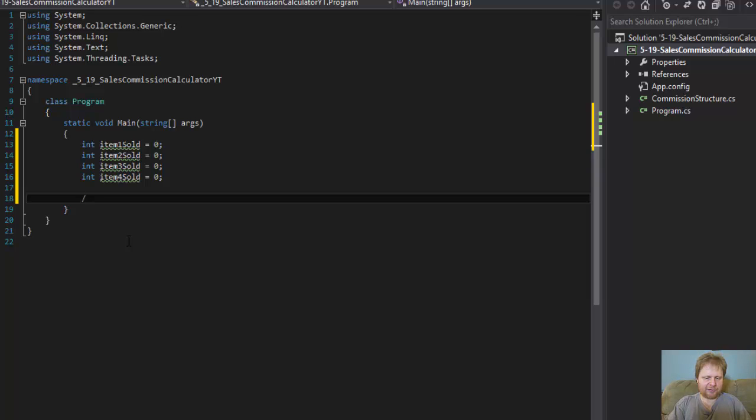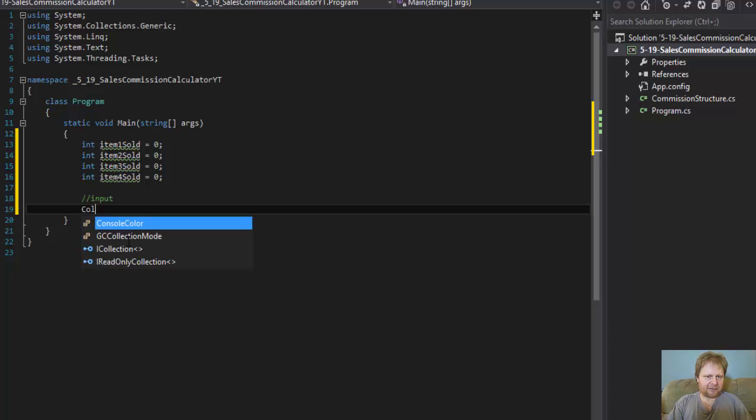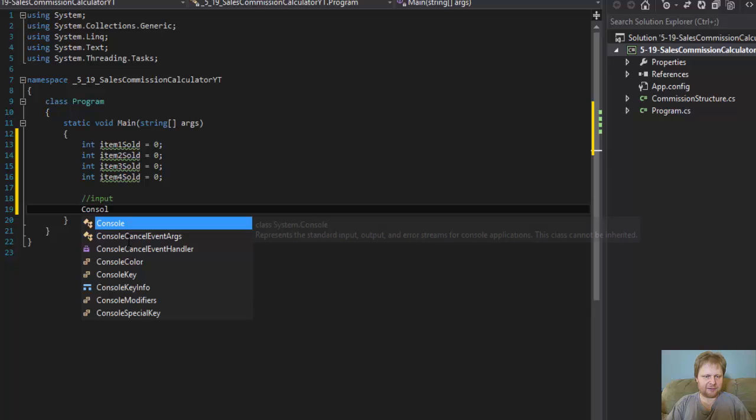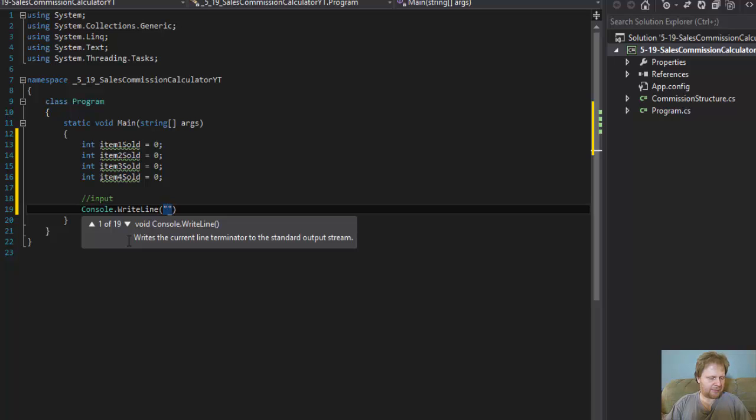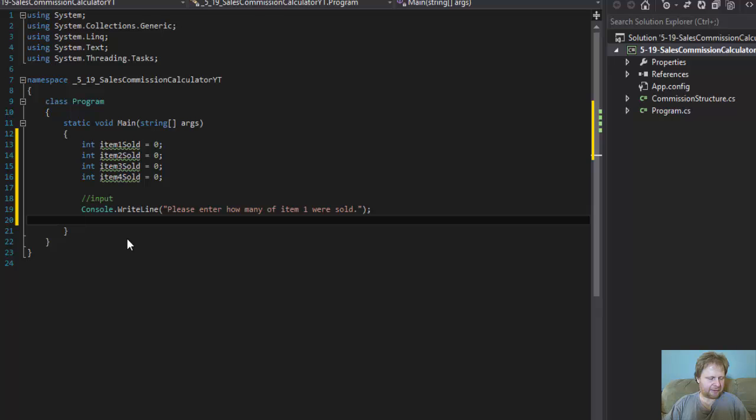So let's get the input, which is simply Console.ReadLine. Please enter how many of item 1 were sold, and we will hold that input in our item 1 sold.